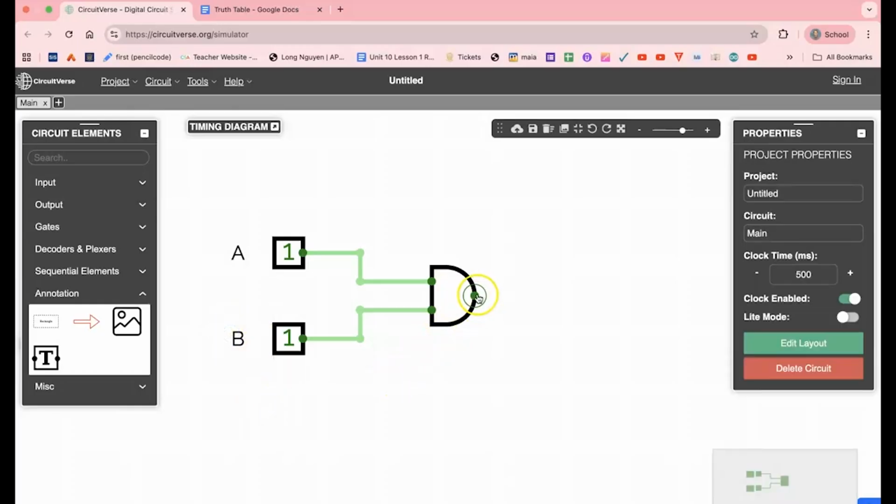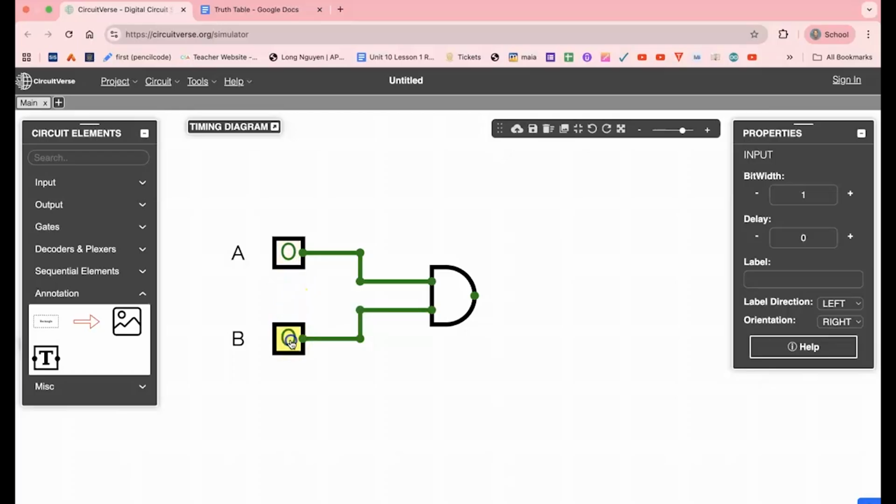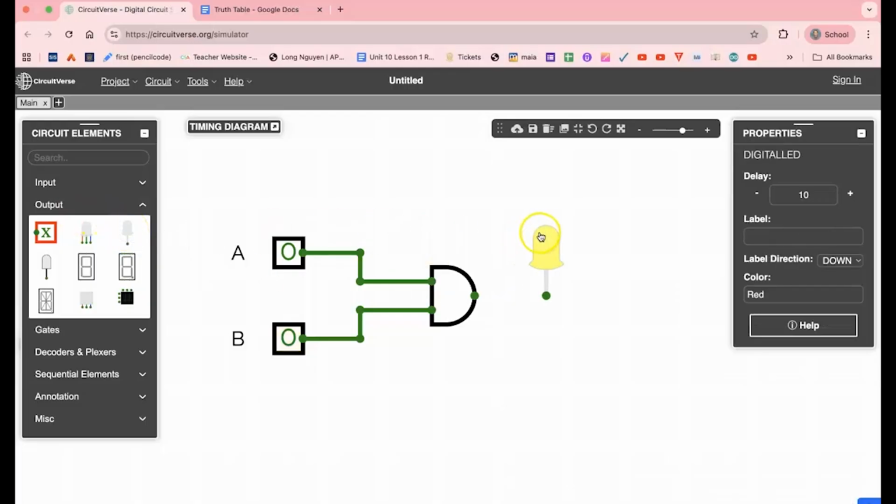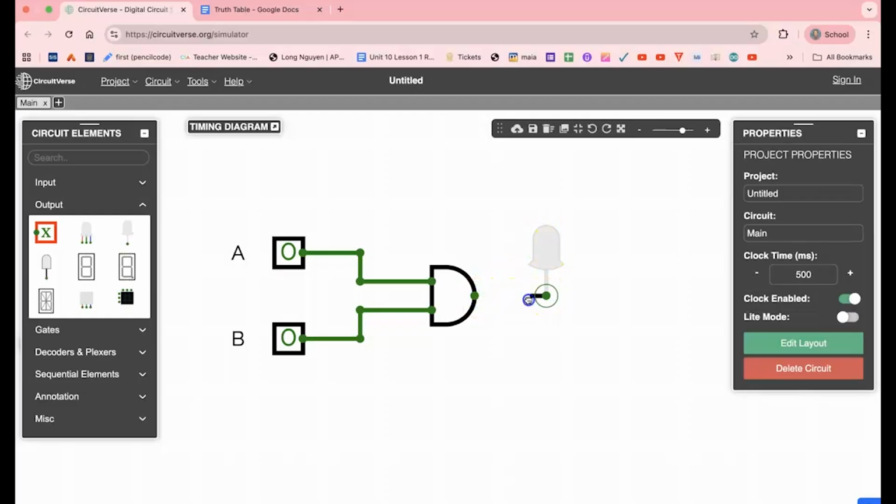And let's also create an output. I'm just going to set both of those to 0 for now. And let's create an output. Just going to use this digital LED as my output. And let's connect it to the logic gate. Brilliant. Okay, so we've connected everything up.